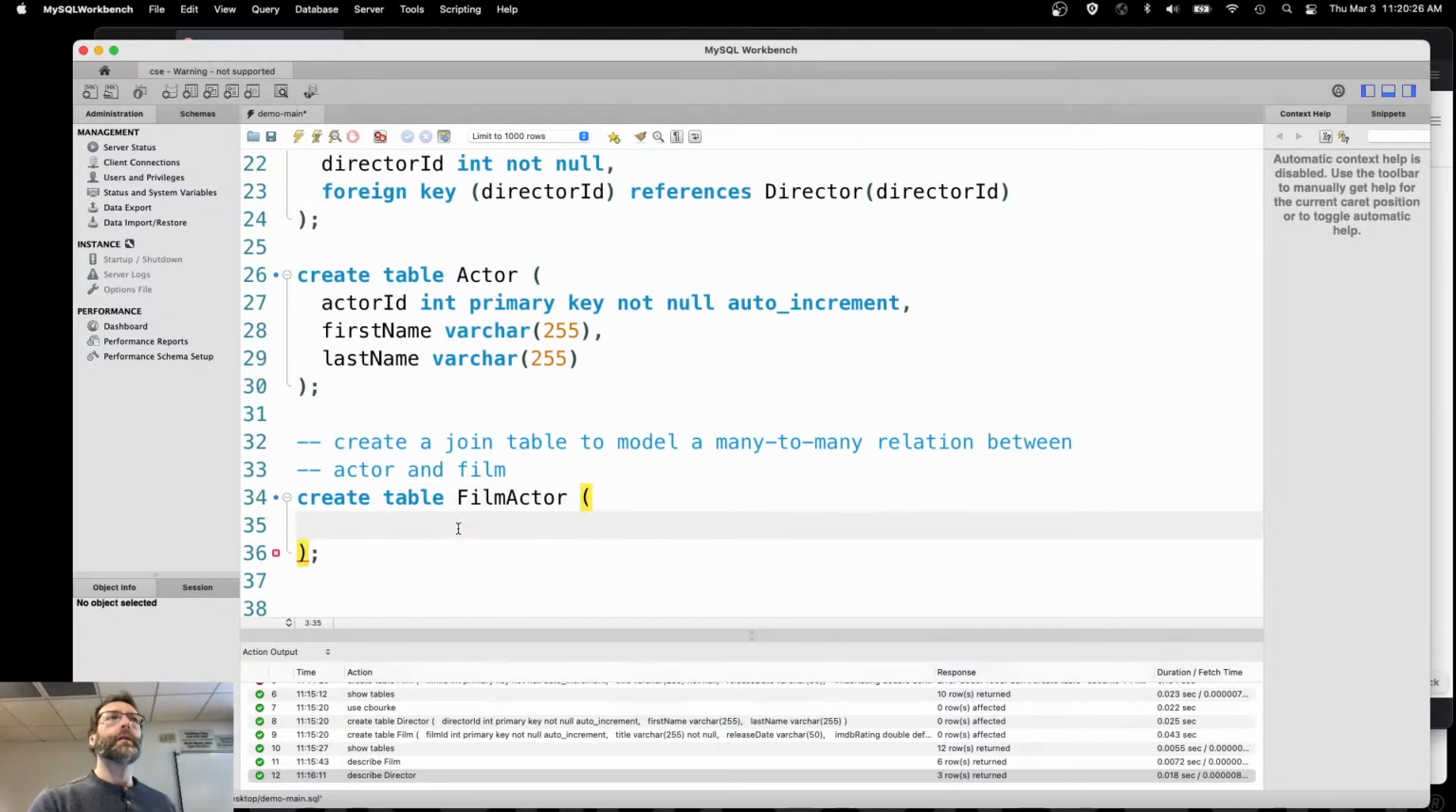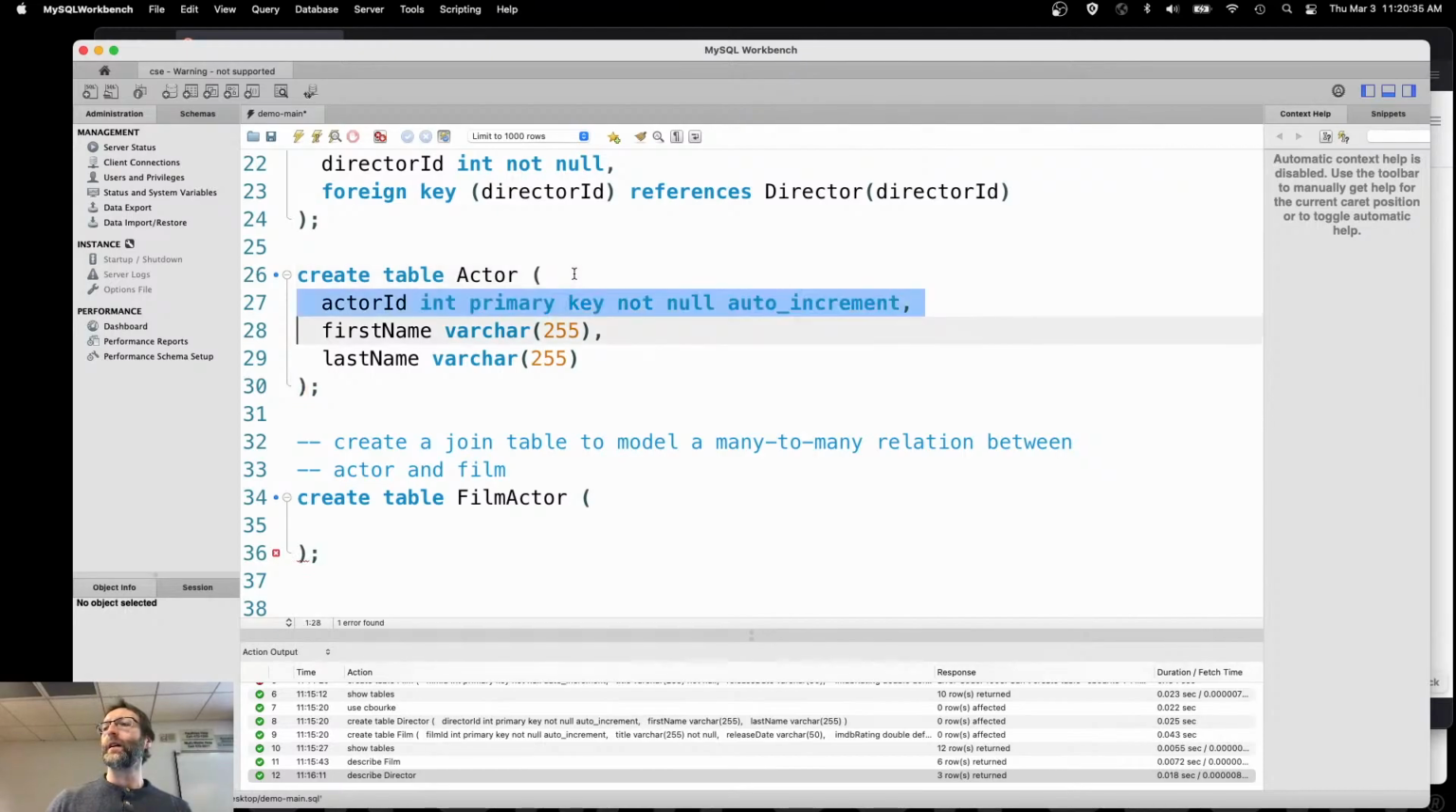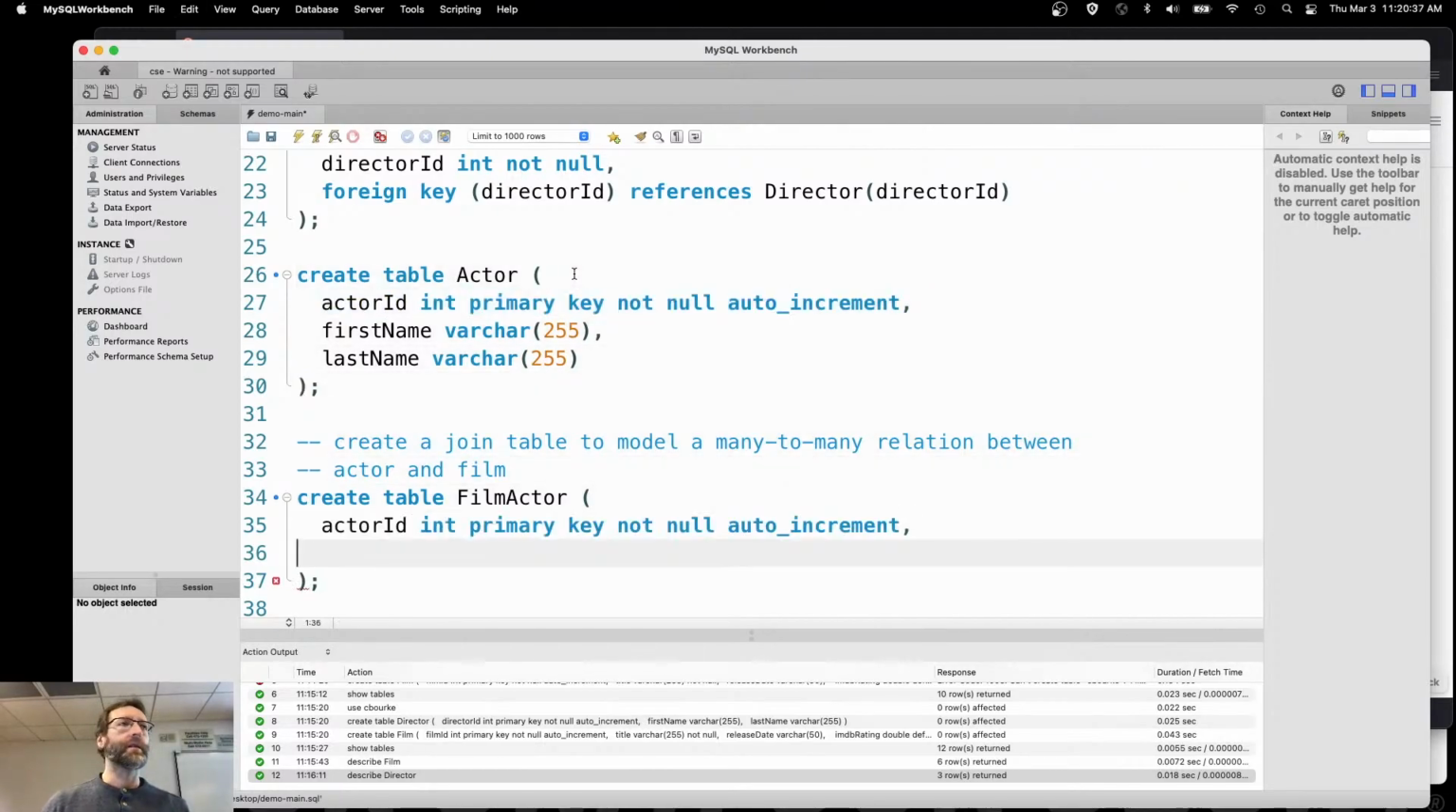All right. What do I do first? What do I always do first? A primary key, right? Not null, auto increment, integer. And name it after the table, film actor ID. There we go. Okay.